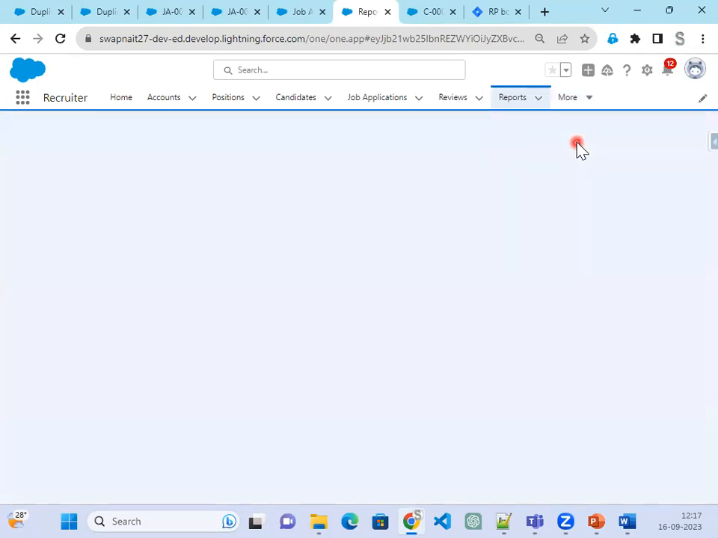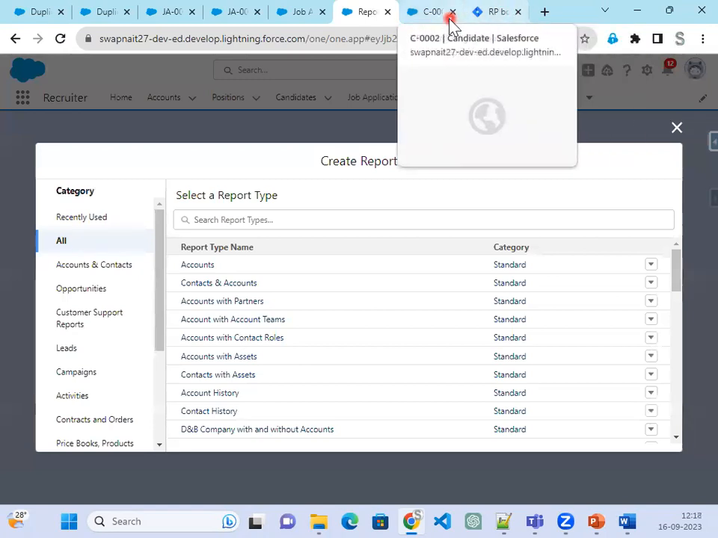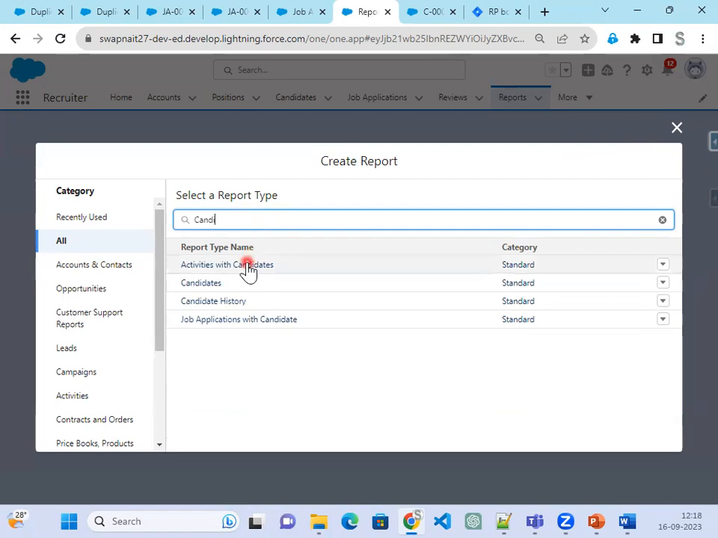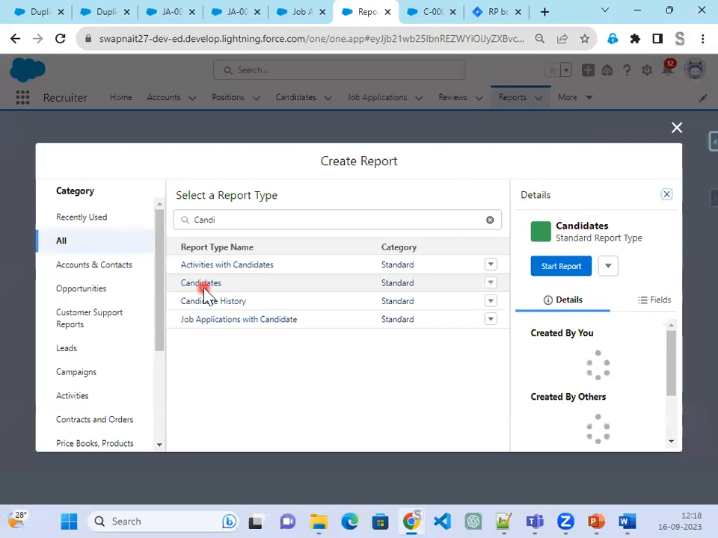Which object are we creating the report on? Candidate. Candidates. Okay. So in the candidates is the object. Now let's assume I'm searching for an object here, but I cannot see the object. What might be the reason? Allow reports is not enabled. On the object level, we did not check the option allow reports.